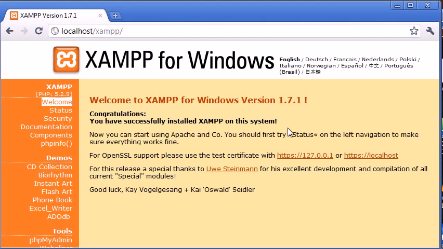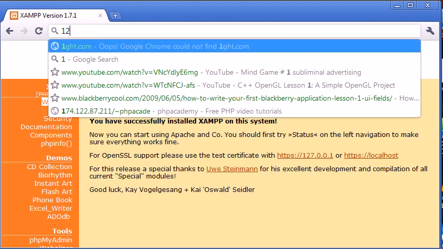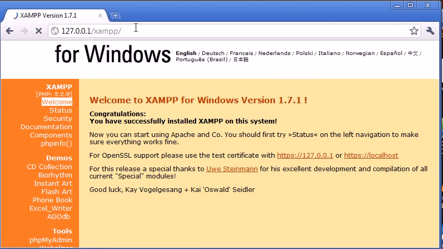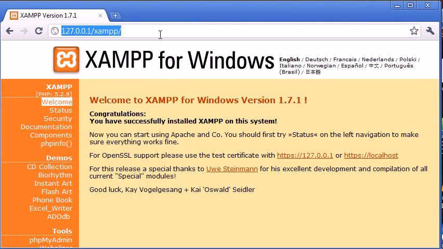Now you can also access it using 127.0.0.1. It's entirely up to you, but I prefer localhost personally, and that's what I'm going to be using throughout my tutorials. You'll see at the side here things like status, security, the documentation, and the PHP info function, which gives you information about your PHP installation. I do have a separate tutorial on this, so go ahead and watch that if you want to learn more. You've also got some demos here which we're not really going to be discussing.